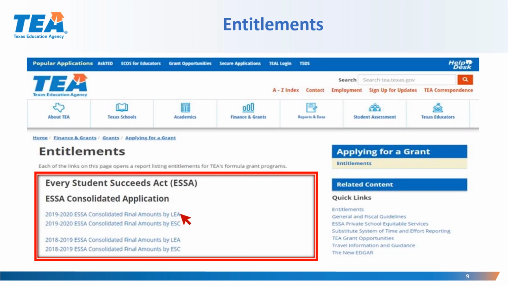Entitlement amounts for the current school year for these and other grants are available on the Grants Administration Division page. Entitlements can be found in the ESSA Consolidated Application Entitlement section of the web page.